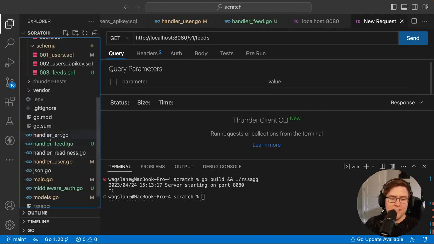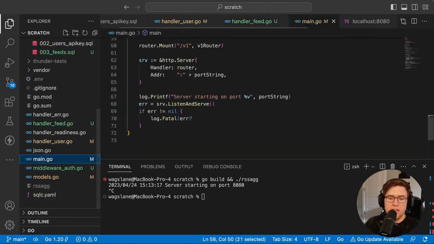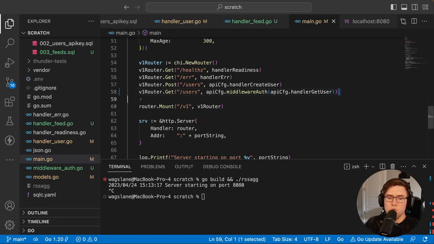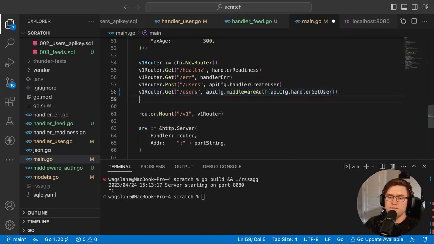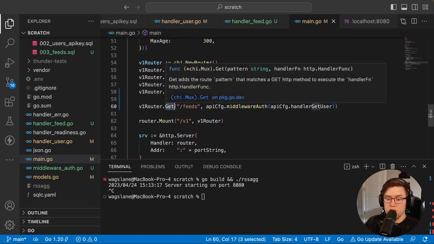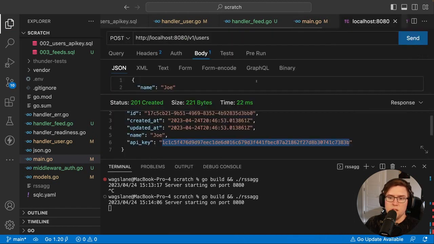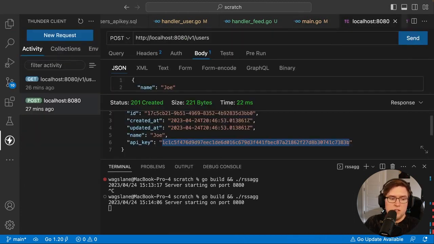Let's go hook up that feed. So handlerCreateFeed. We need to go paste this into the main function. So this one will go under /feeds. Because we're creating a resource, we're going to use a POST request. handlerCreateFeed. Okay, that should be hooked up now. Let's restart our server. And over here, again, I need to grab that API key.